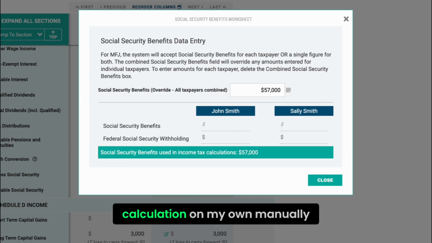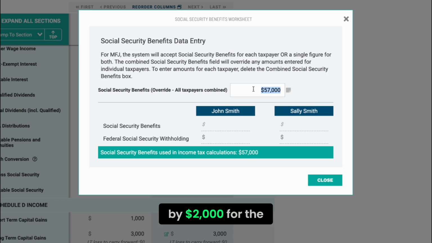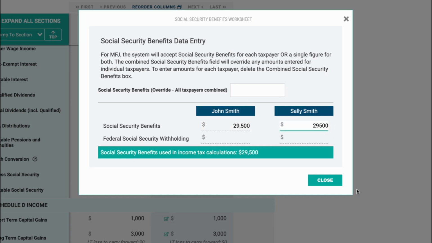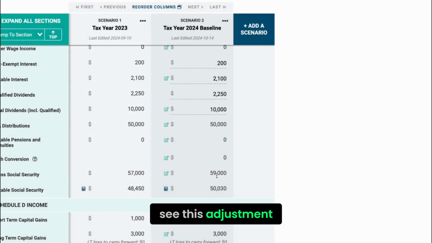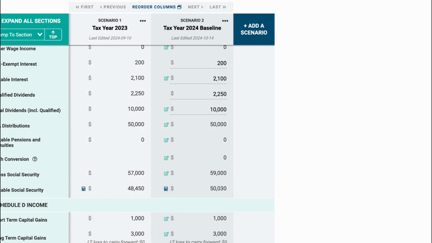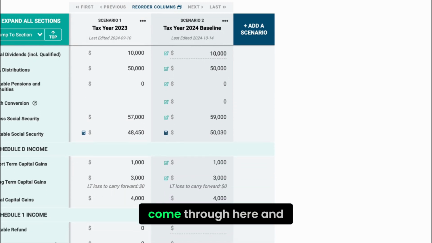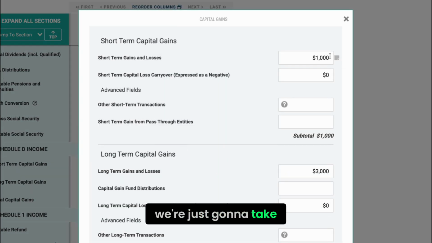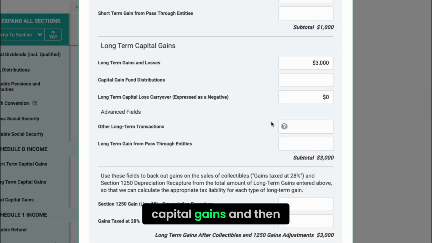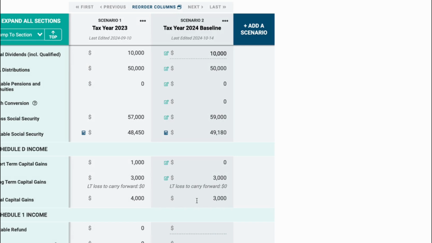So I've done the calculation on my own manually, and I know that it's going to increase by $2,000 for the next year. So now I'll clear that out, and I'll, again, split it right down the middle for John and Sally. So now when we hit close, we are going to see this adjustment, but that is based on COLA. Now, we might need to come through here and adjust gains and losses. For John and Sally, we're just going to take out this $1,000 of capital gains, and then we should be set to go for them.